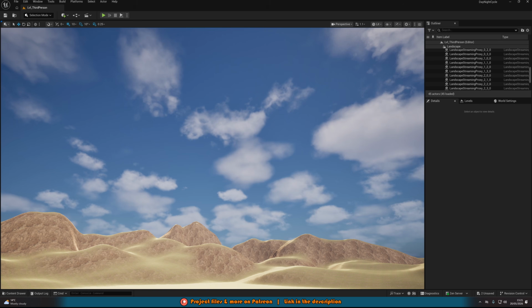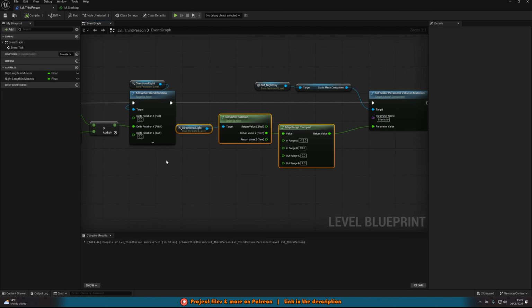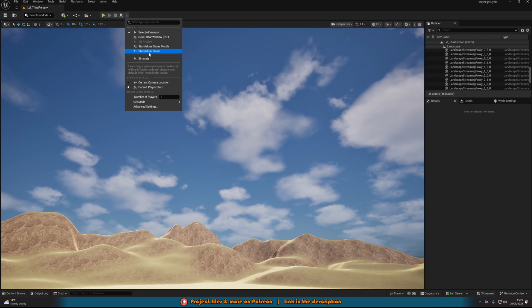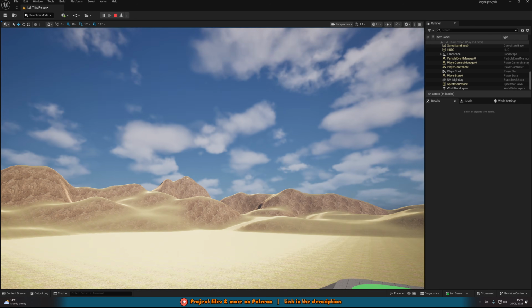And what we can do is we can also now make this a little bit longer. So if we were to just set the day length in minutes to 1, so that's 1 minute, and the night length to 0.5, that's 30 seconds. Again, you'll want to make this a lot longer in your actual game, but this is just for the purpose of the video, showcasing it working.